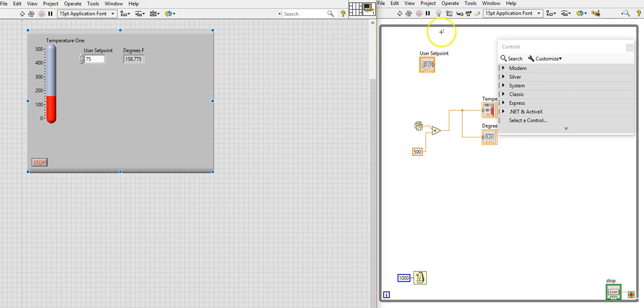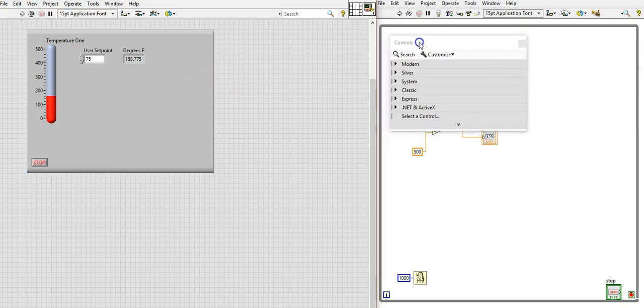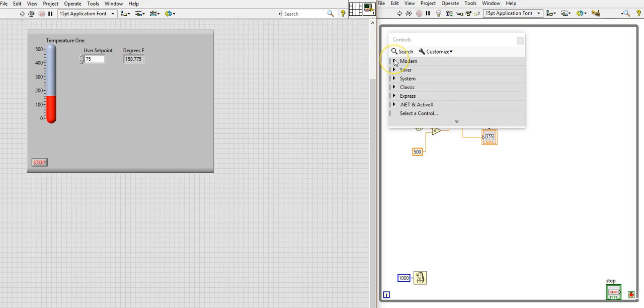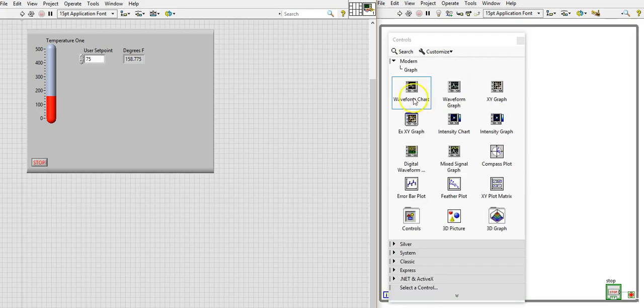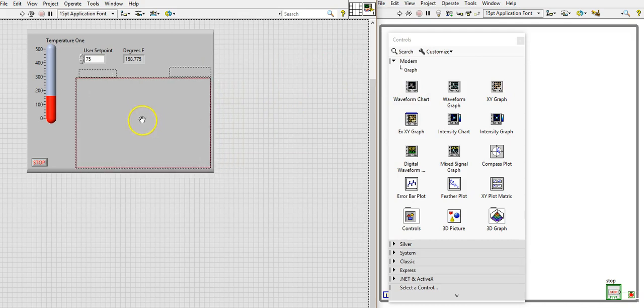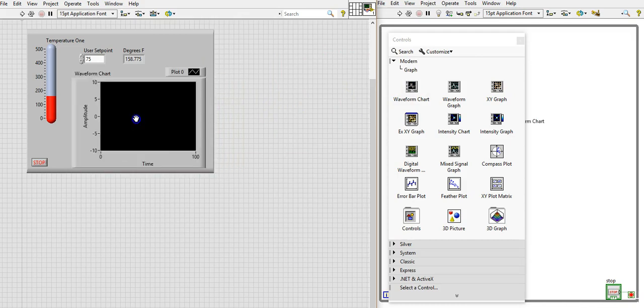So I'm going to start by looking at my controls palette. I'm going to highlight the modern, and as I go through, I see an icon that's called graph. So we're going to choose an object that is part of this graph selection. I'm going to mouse click it, and I see that I have multiple types that I can choose from. The one we want to use is the waveform chart. So I'm going to select the waveform chart, and I'm going to place it on my front panel.